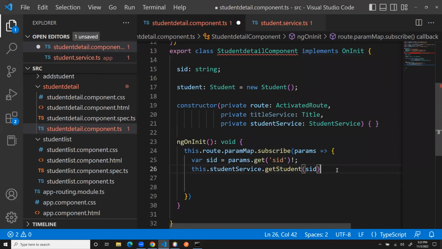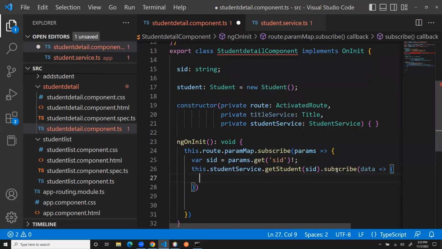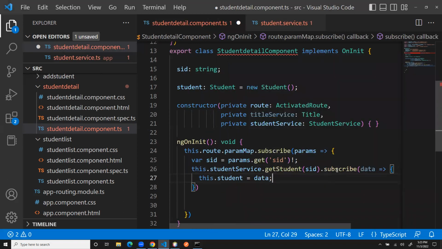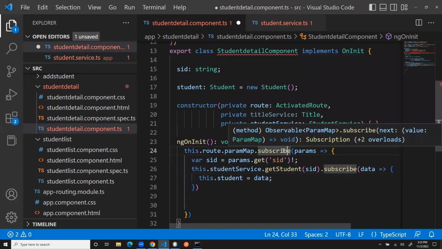Okay. Then we don't want just anything. We want to subscribe to that data. And this.student equals data. And my man, that is how we get the student.